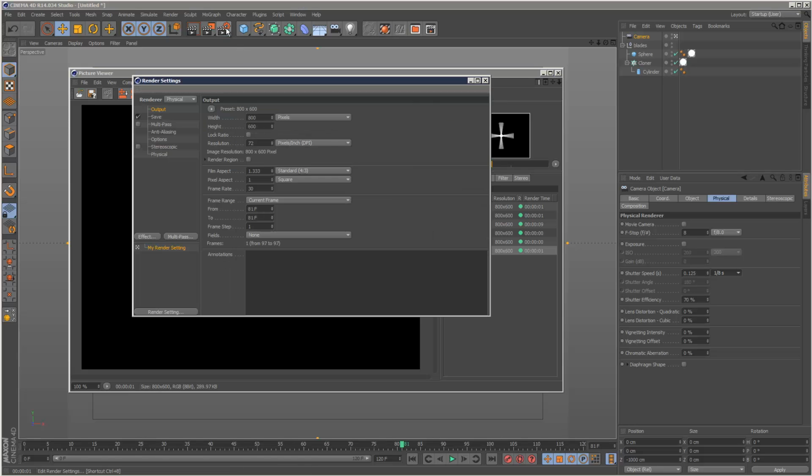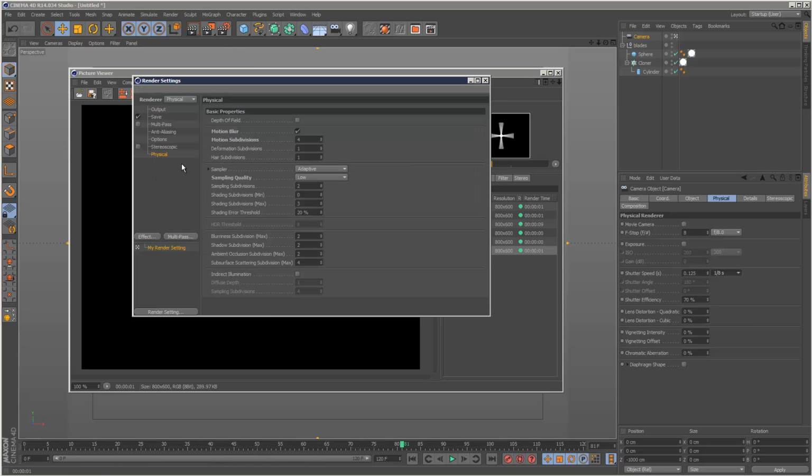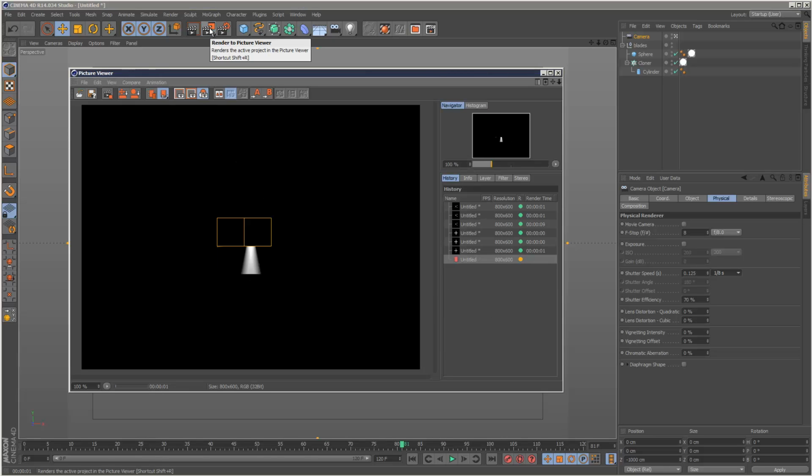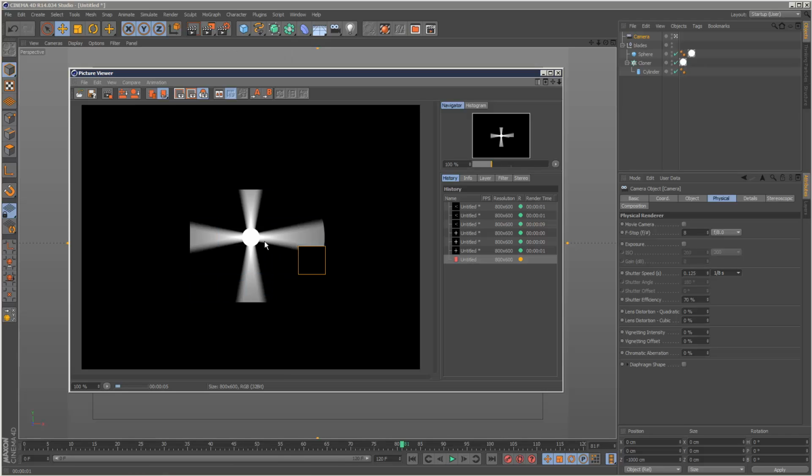So if you go back to the physical options, and where it says motion subdivisions, increasing this kind of helps. You've only got a maximum of 6 anyway. And you also want to set the sampling quality to high. And I'm just going to render again. And now we've got a very kind of crisp motion blur. So I'm quite happy with those settings.